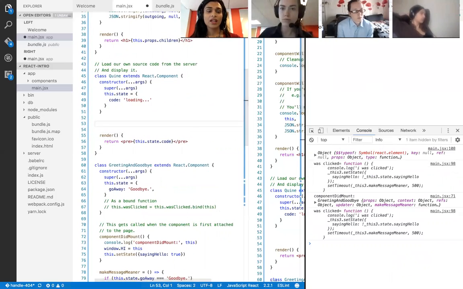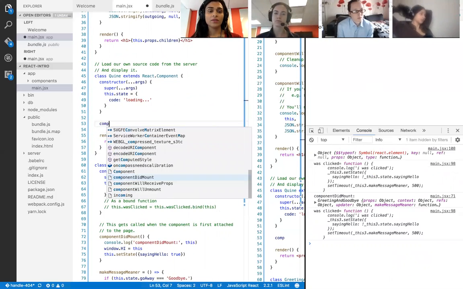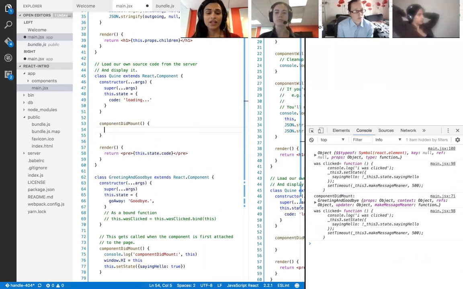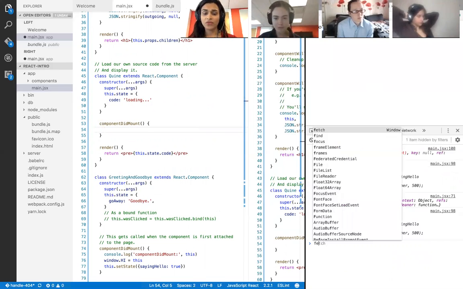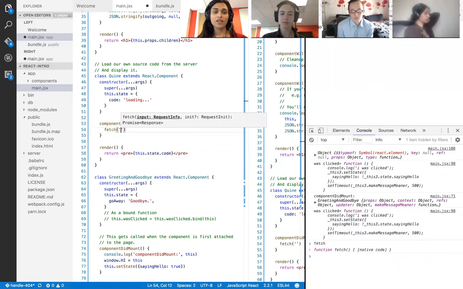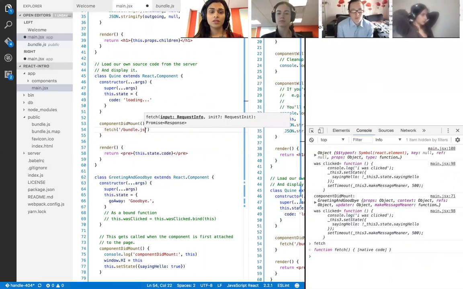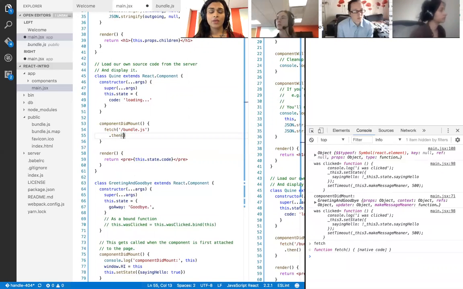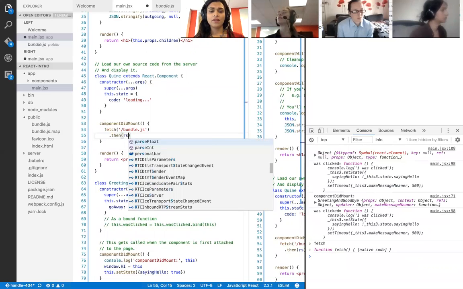So now I'm going to actually load the code. So in componentDidMount, I'm going to make an AJAX request. There are a bunch of ways to make AJAX requests. I'm going to use fetch for the moment because I know we have it and it's pretty simple. So I can fetch our bundle and then I will get a response.